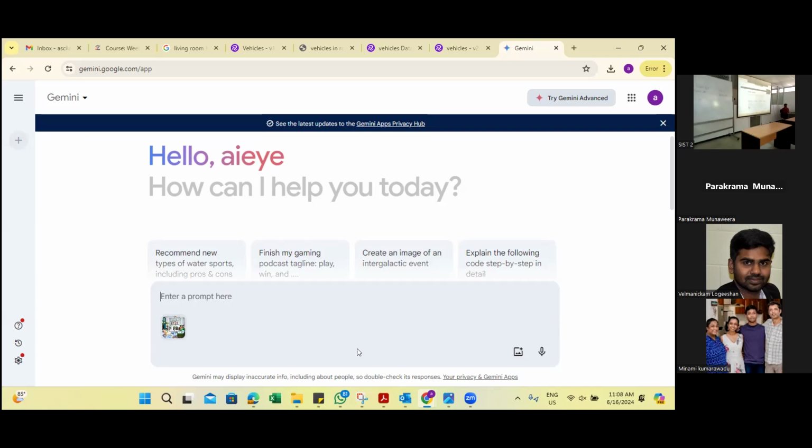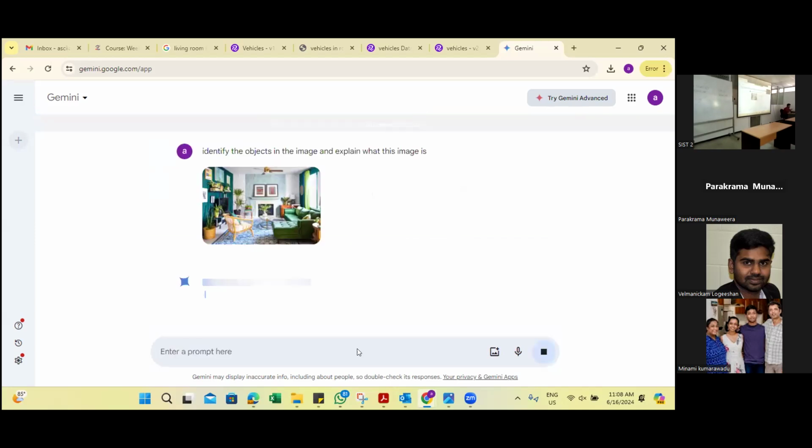Now I have uploaded the image. I'm going to ask it like you would give an image to a human: identify the objects in the image and explain what the image is. You can count the seconds, okay? 1, 2, 3, 4. It won't take much time. It'll give an amazing answer.